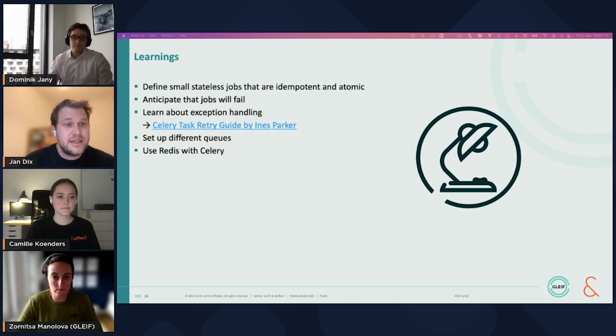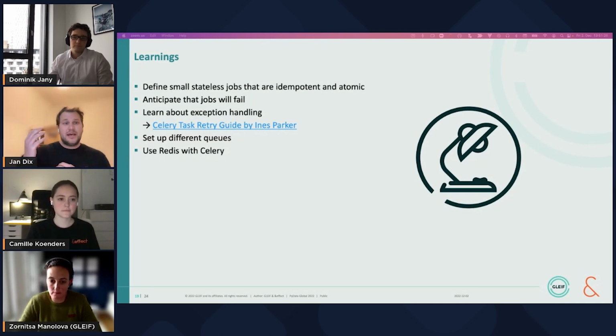Something that we also learned is that it's very nice to have different queues, probably one queue for tasks that are very slow or take longer, and some for more speedy tasks, because then you don't block your queues and you make sure that all your tasks get processed in a timely manner. Finally, we decided to use Redis with Celery. When we started this project, we worked with RabbitMQ, but we noticed that Redis can also be useful in other parts of our application, and therefore we switched to Redis.